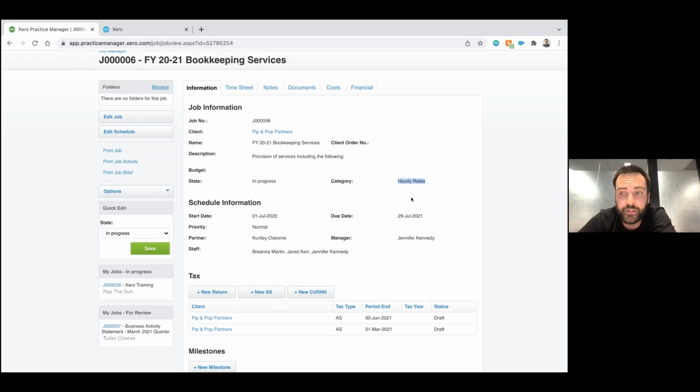Now below, we can also see the job schedule for this job. And this is a job that's ongoing for a 12-month period. So we see it from July 1st, 2020 to the end of July 2021. And we can allocate our staff and our job partner and manager as well. Now, one thing to keep in mind is the job manager is typically the one that's completing a majority of the work listed here on the job. They should be listed as the manager on the job, and typically the partner is whoever is overseeing or reviewing the work as well.